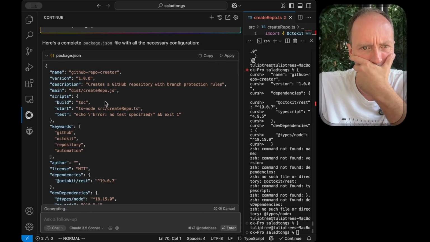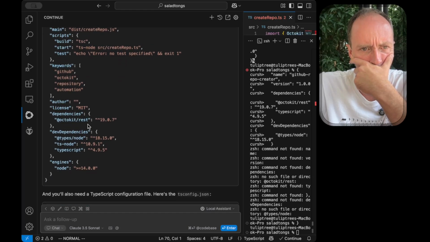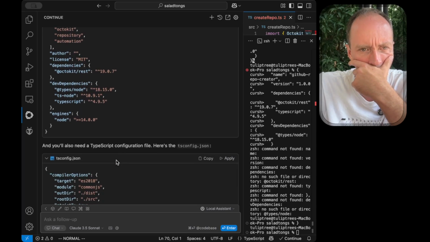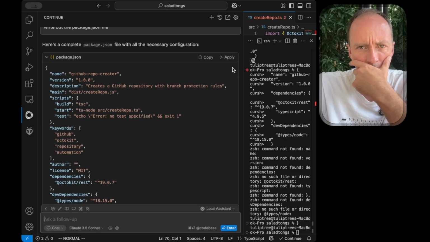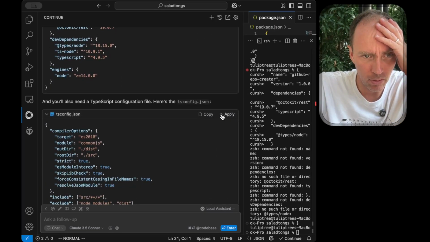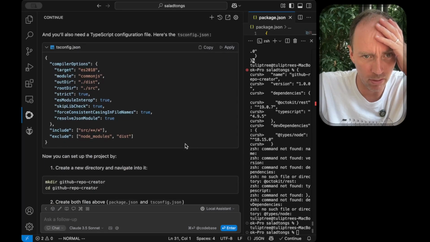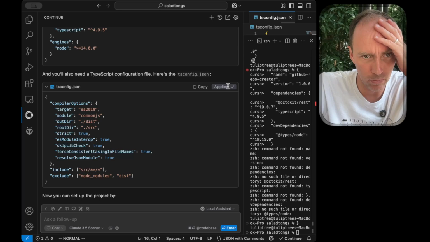Okay, all right, so there's create repo.ts, OctoKit rest, dev dependencies node, ts-node, TypeScript, engines node. Oh, okay. Let's apply that. Let's apply the TypeScript configuration file. Okay, okay. Now I'm not going to put that in a new directory.